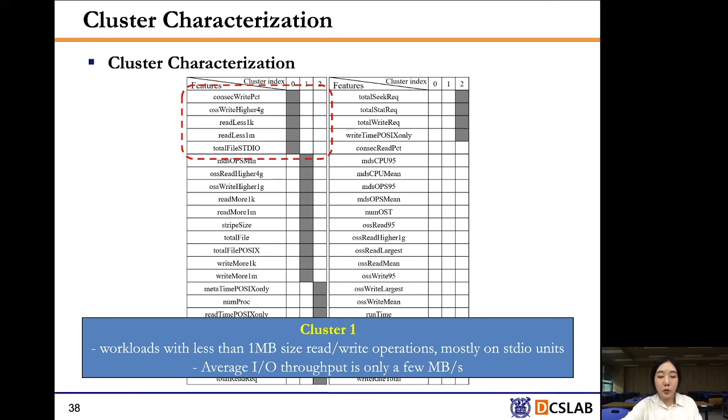So for the first cluster, the workloads in the first cluster tend to issue less than 1 megabyte size read and write operations compared to the other clusters. In fact, many of the read and write operations operate on less than 1 kilobyte blocks, and a significant amount of I/O operations are on STDIO units, which are typically very slow. Furthermore, the workloads in this cluster also use a few hundred MPI ranks. Overall, the average I/O throughput for cluster 1 is only a few megabytes per second.